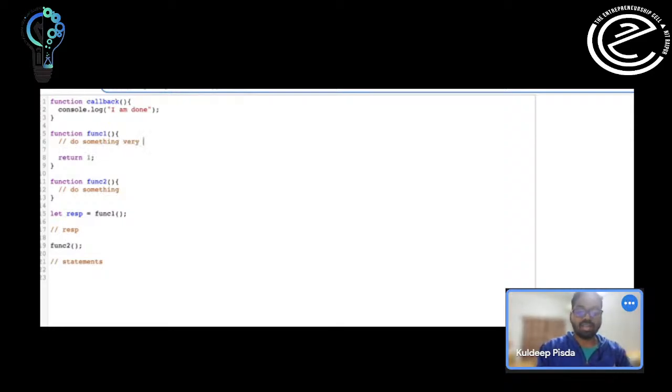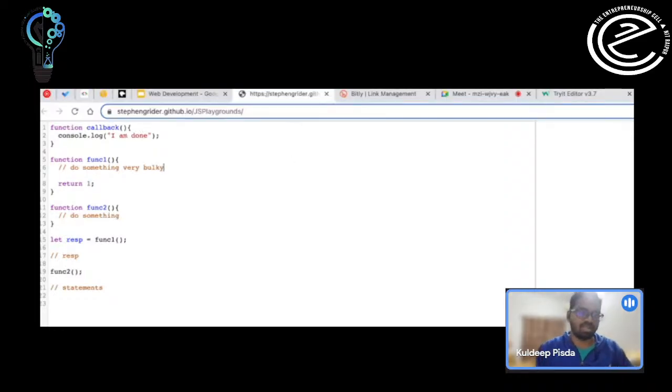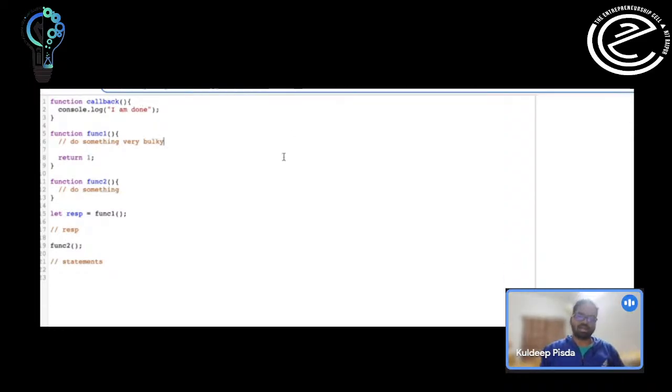Suppose we do something very bulky that might take some time. Even if it is not bulky, sometimes even updating a simple component takes a lot of time, and that becomes a bulky thing as well. So you don't know what might become bulky. This function one will immediately return a promise. It will not return the value one until it is completed. When the bulky operations inside the function are completed, only then will we receive the value one that we wrote. But until then it will be returning a promise.